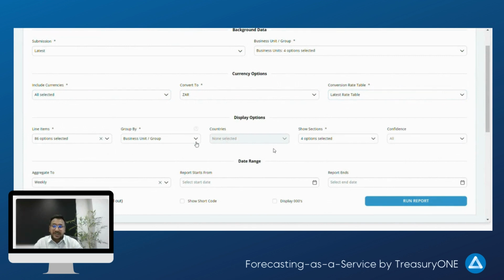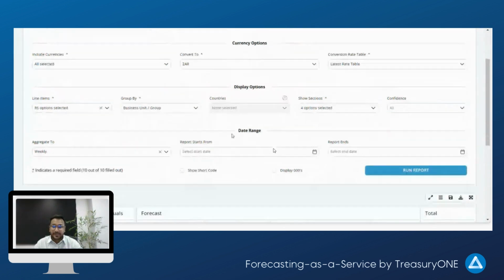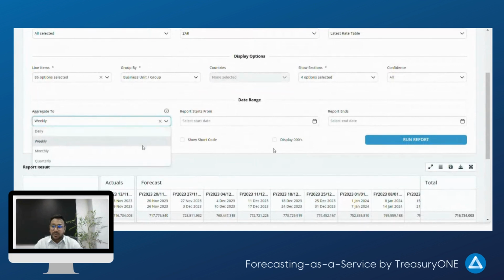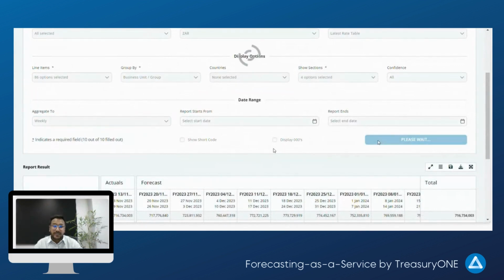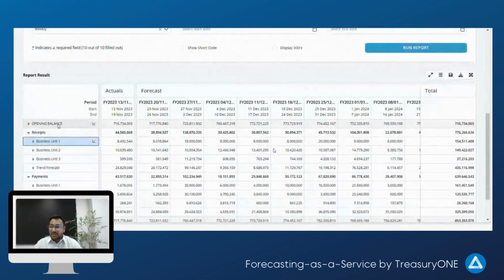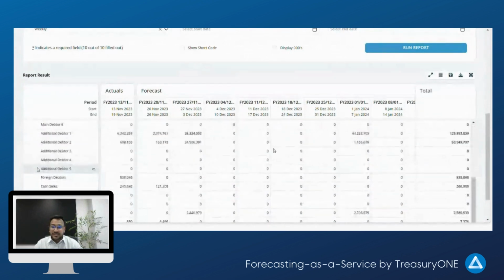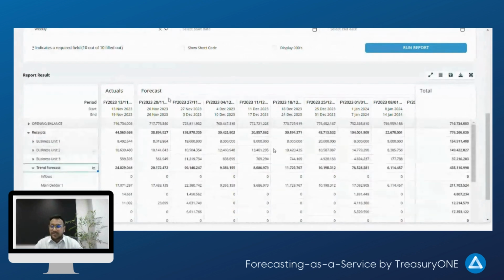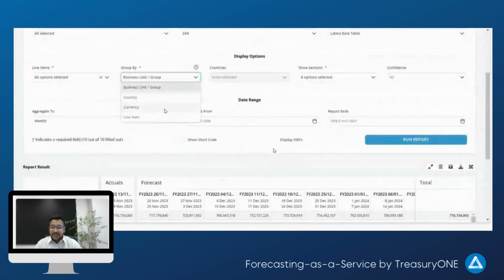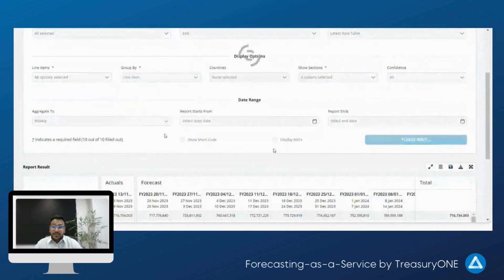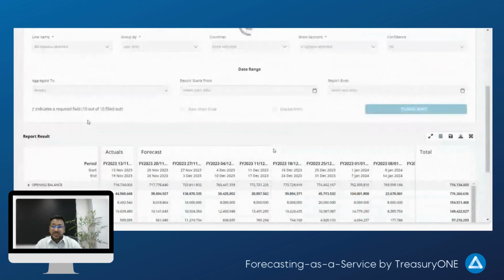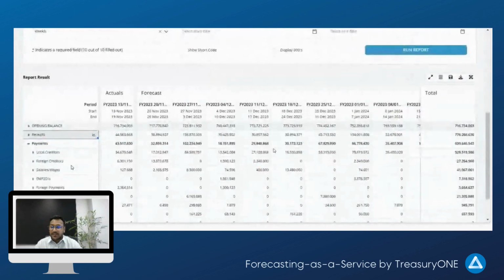You can choose the line items you'd like to see, as well as the grouping, where you can see it as business units, currency, country, or line item. You can also aggregate the report to daily, weekly, monthly, or quarterly, depending on your reporting requirements. As you can see, it now shows it grouped by business unit, and then it drills down into your line items. So you have a very detailed consolidation, but it can be summarized into high level as well. If we group it by line item, you can see which business units are driving the various factors in your cash flow forecast.